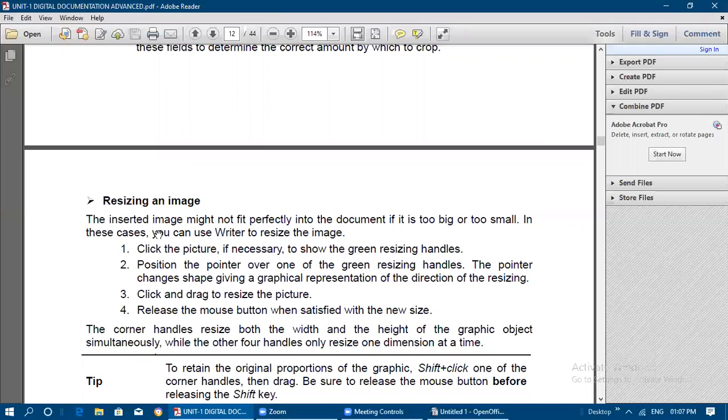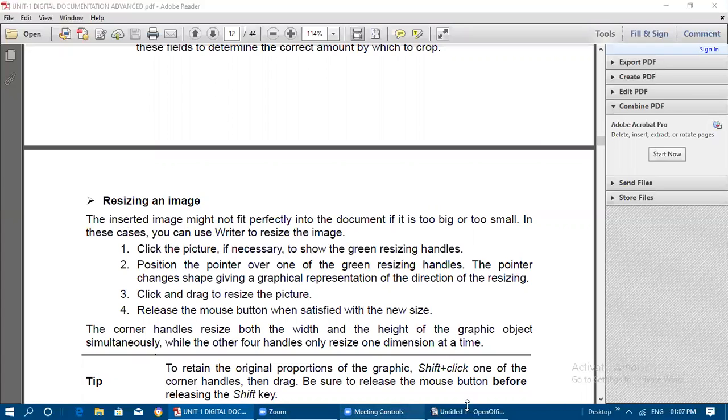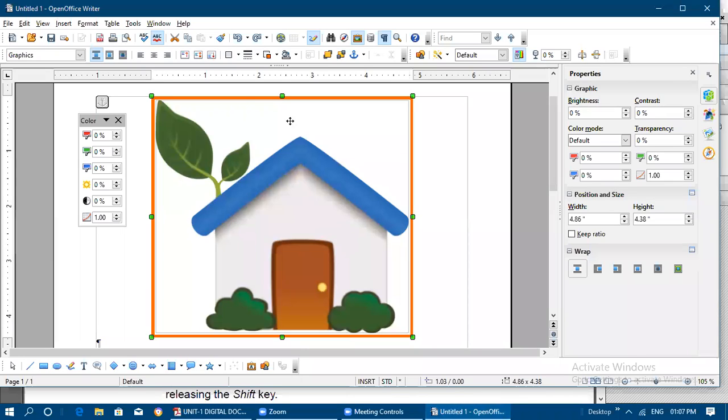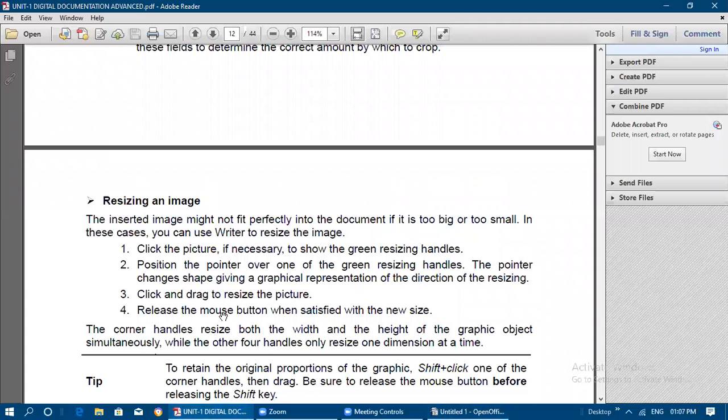Okay. And next is resizing an image. An inserted image might not fit perfectly into the document if it is too big or too small. In these cases, you can use Writer to resize the image. For that, first we need to click the picture if necessary to show the green sizing handles. Okay, see, like this you will get the resizing handles. Green color resizing handles are appearing. With the help of these, we can resize the image.